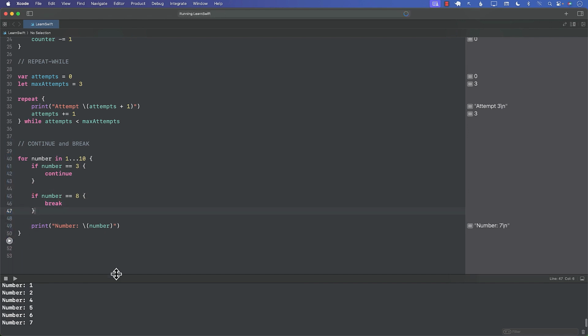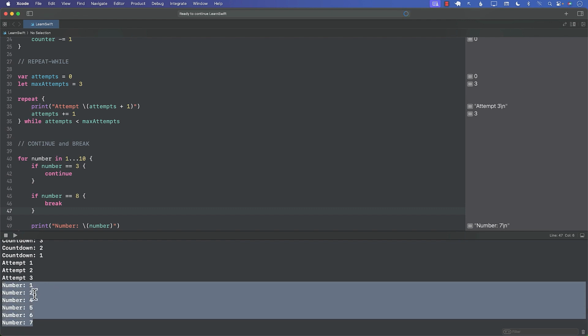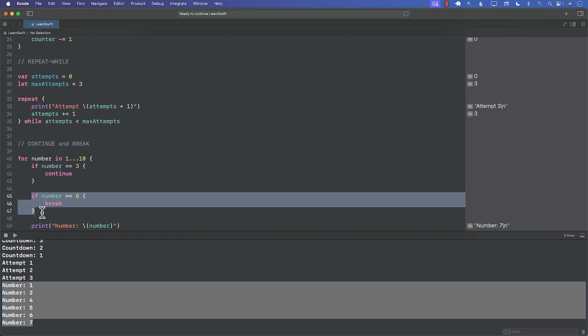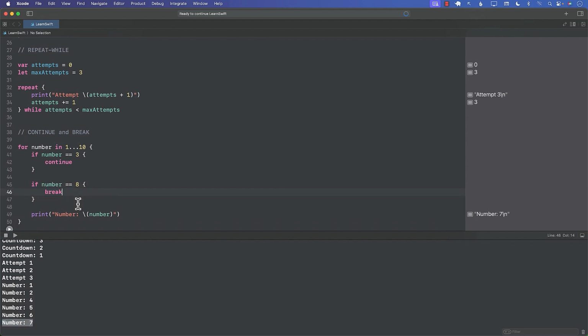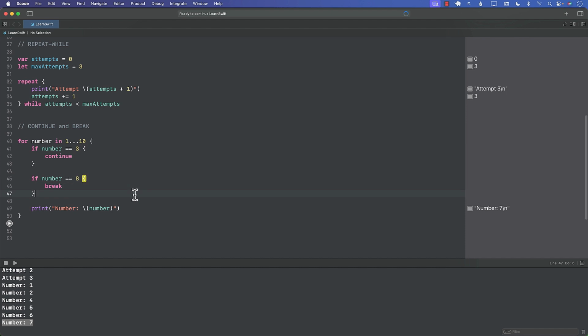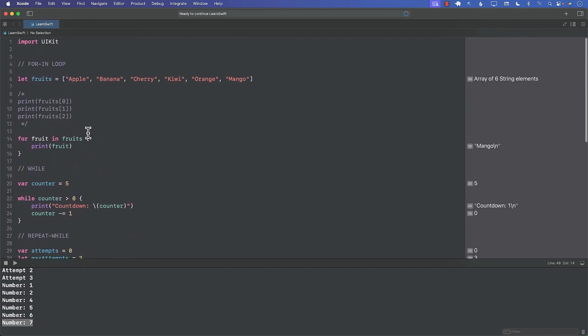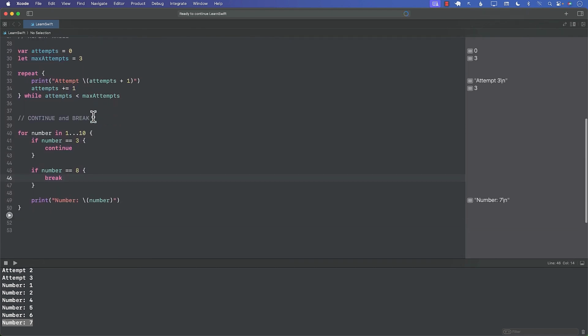So if I run this right now, you can see number 1, 2, 3, 4, and when it reaches 8, the number is equal to 8, it just breaks out. All right. So you learned about for in loop, while, repeat while, and also continue and break. Try to use these things in your application. Loops obviously are very, very important when you are working in any language, because whenever you have to do something repeatedly, you use a loop for that.